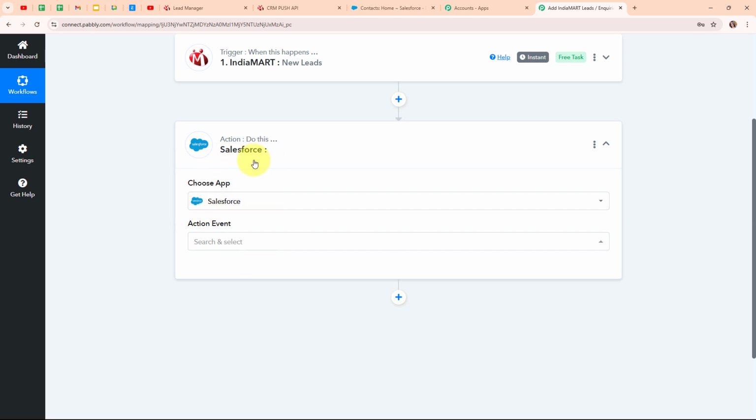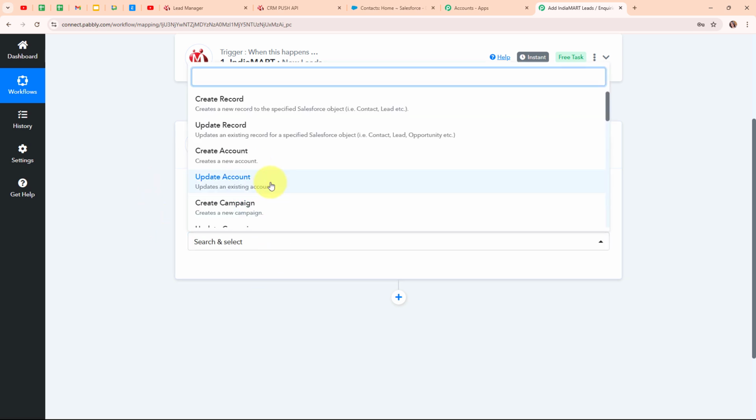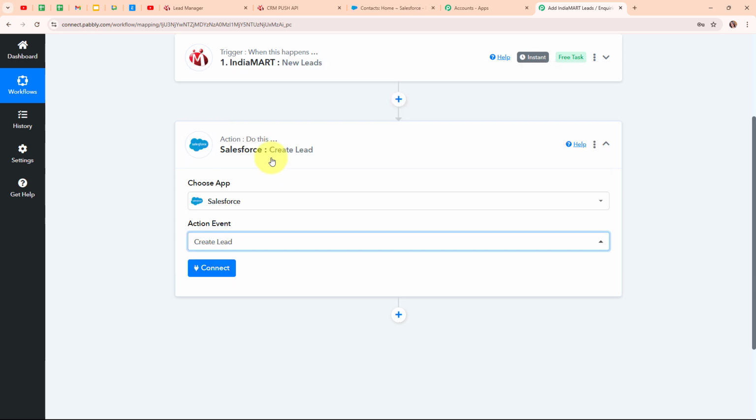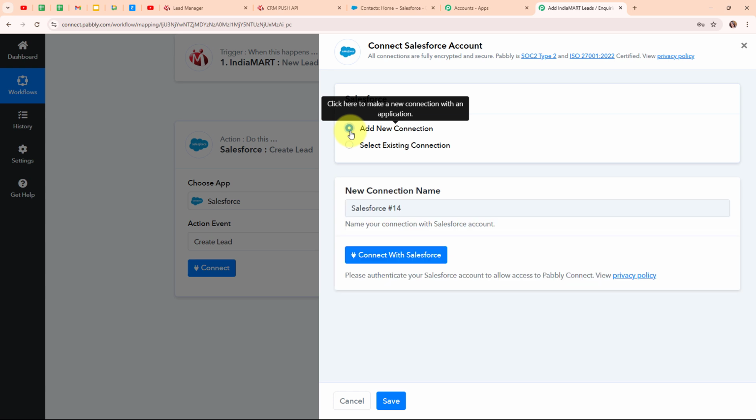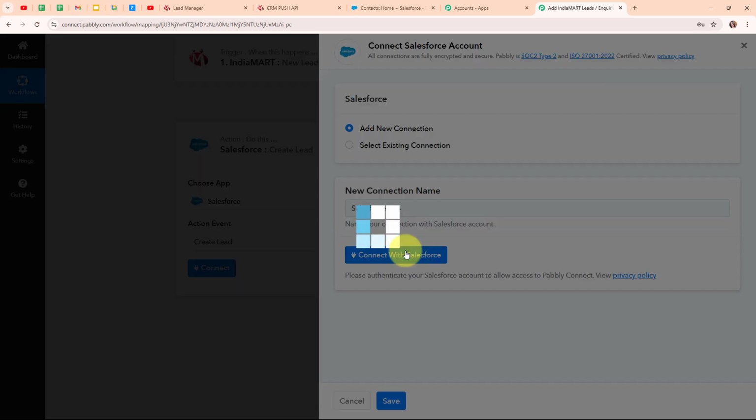So now here in my Salesforce action step, I'm going to select my action event as create a lead, so that whenever I receive new leads through my IndiaMART account, that lead is automatically created as a new lead in my Salesforce account. And now, to connect my Salesforce with Pabbly Connect, I'm going to click on this connect. Again, to build a new connection, I'm going to select add new connection. If your Salesforce account is already connected with Pabbly Connect, then you can click on select existing connection.